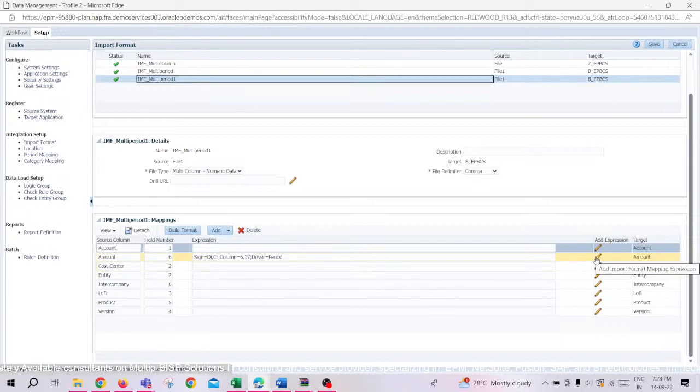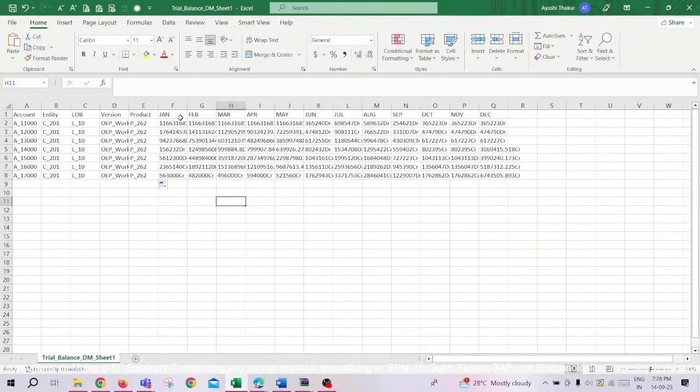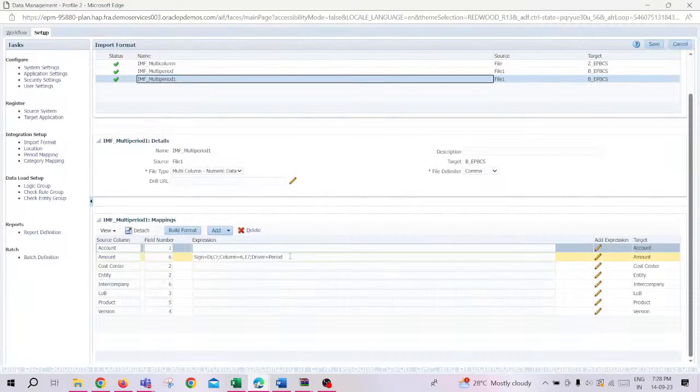I have added the amount, like my amount is in DRCR, so I've selected that. It is from column 6 to 17. So yes, you can see 6, 7, 8, 9, 10, 11, 12, 13, 14, 15, 16, 17. For these 17 columns I did the mapping from 6 to 17. I have added a driver. That driver is of period. And did the cost center mapping, did the intercompany mapping, did the product mapping, selected that product, selected this version.